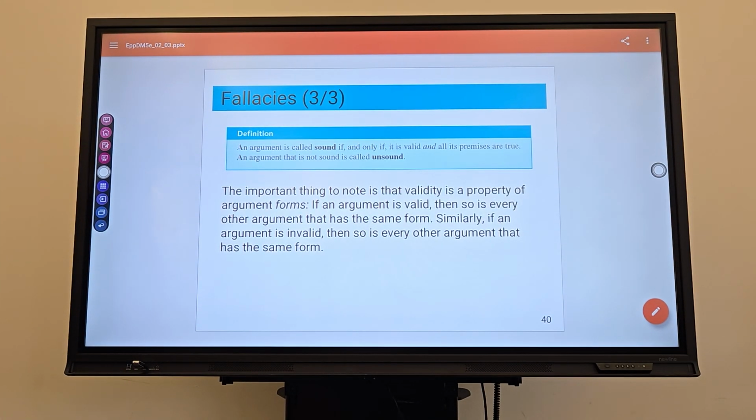An argument is called sound if and only if it is valid and all its premises are true. An argument that is not sound is called, of course, unsound. The important thing to note is that validity is a property of argument forms. If an argument is valid, then so is every other argument that has the same form. Similarly, if an argument is invalid, then so is every other argument that has the same form.